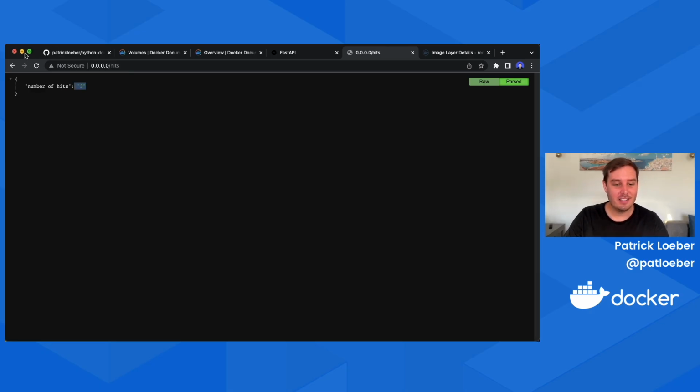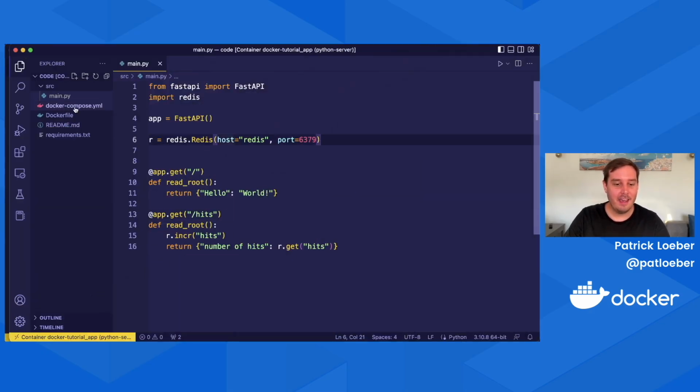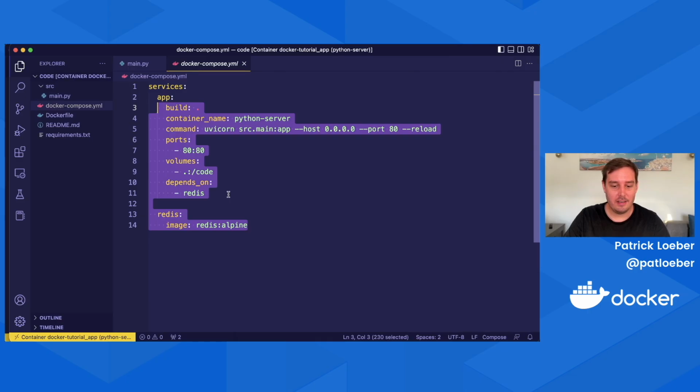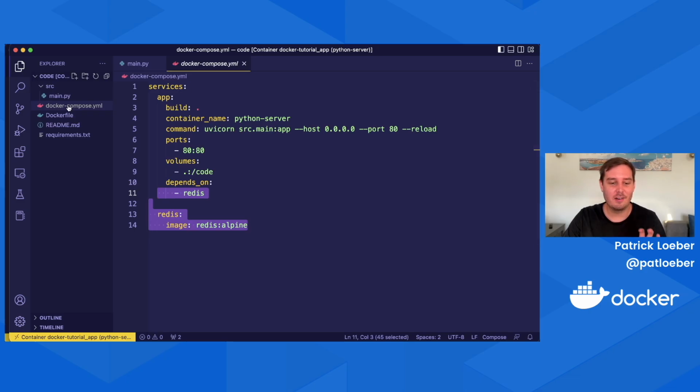So our Redis service is working, and this is how we can easily add more services to the Docker Compose with just a few lines of code, and everything is still synchronized with the one docker compose up command. So yeah, I think this is a super cool feature.